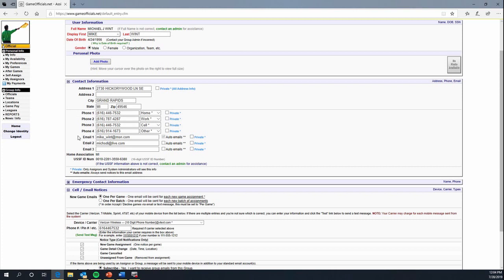Also, email 1, please make that the referee's. That's where game notices are going to go to. It's sort of important that the referee gets game notices. You can add a second email, and you can click auto emails for that, and they'll also get all the notices.